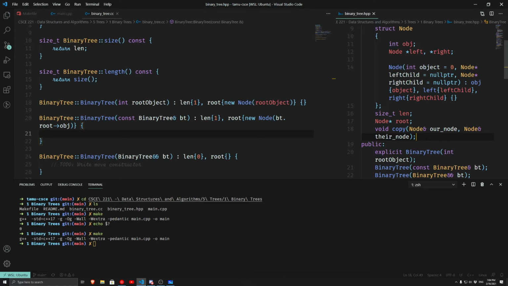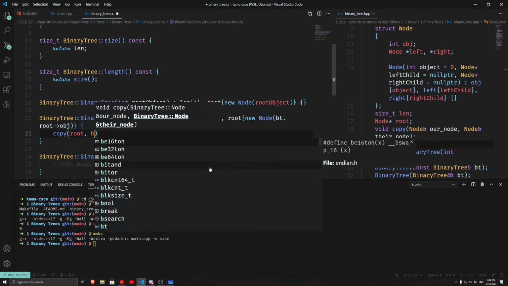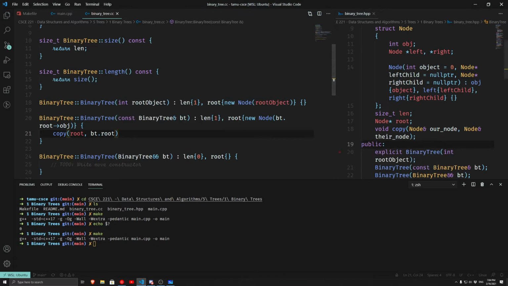Very nice. Then we could also write another function, but we're getting ahead of ourselves. Let's just use copy for now. So for our constructor, we just call copy with our own root and with BT's root. These are actually node pointers, not node references, so the easiest way is to dereference them. This pointer is dereferenced, remember? And that means it's now an object.